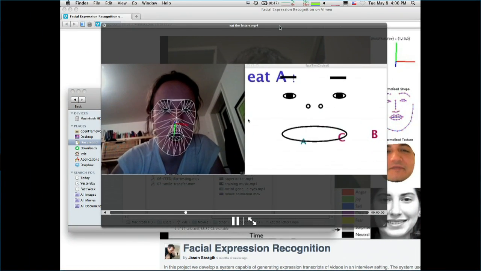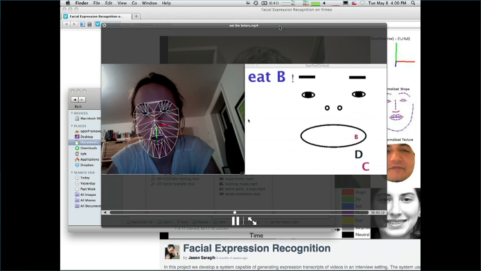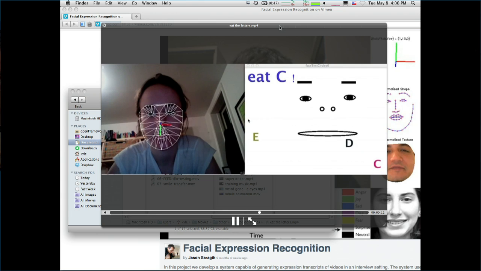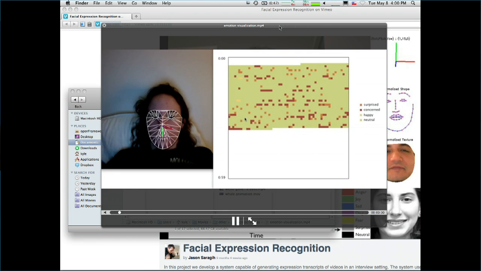I like this one. This is a game she made for a younger sister called Eat the Letter, and you just move the mouth around until you can chomp the letter. I guess it's for learning the alphabet. Or maybe you can use face tracking to track your mood over the course of the day.